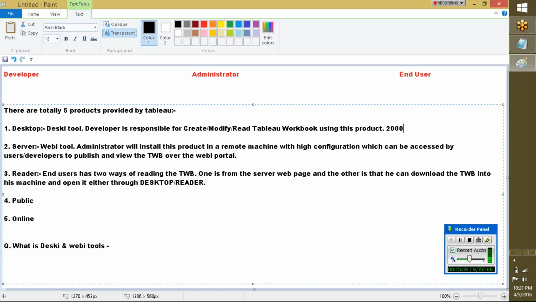Okay, so one single user license of Tableau desktop costs around $2,000, but reader is nothing but a free product actually. The only thing you can do in this particular product is read a Tableau workbook. That's it. You can't create or modify any Tableau workbook. So you can just recommend this particular product to your clients so that they can install this reader on their machine.